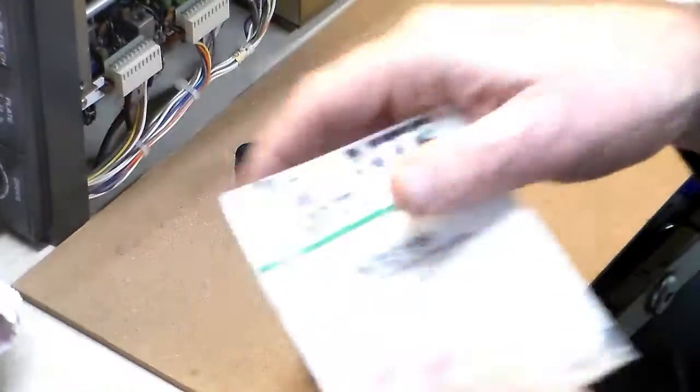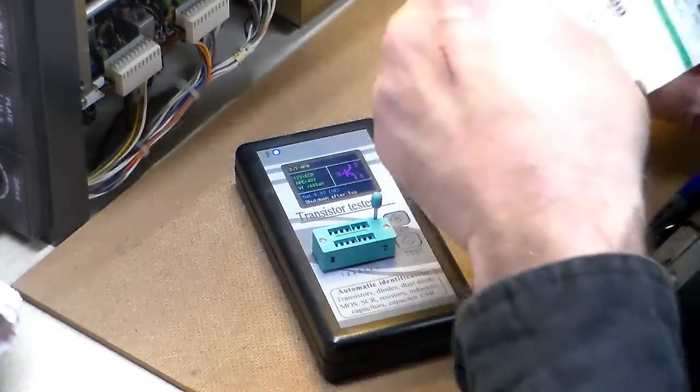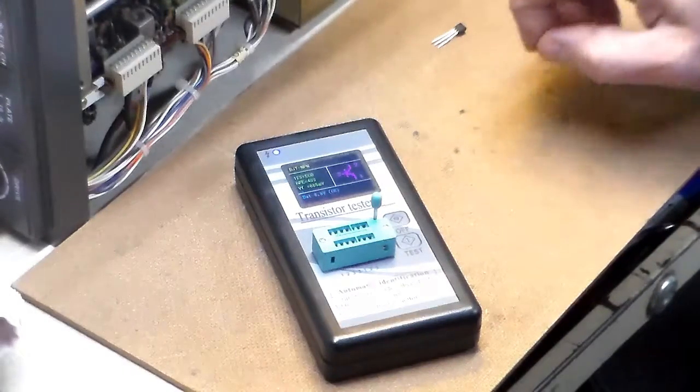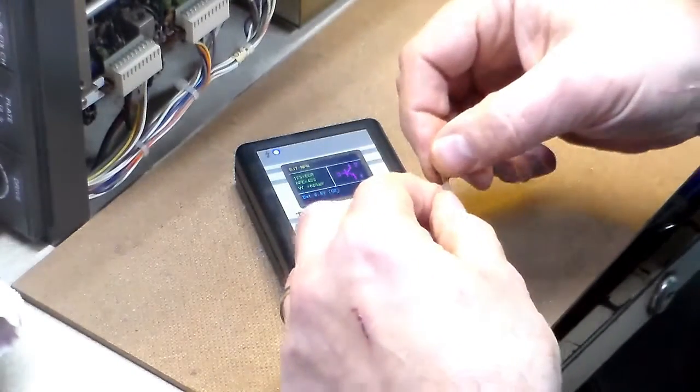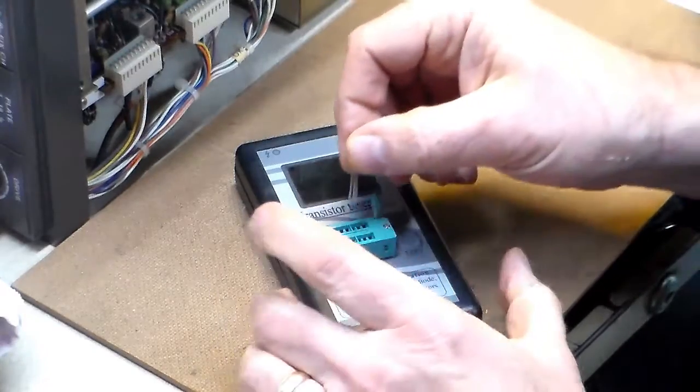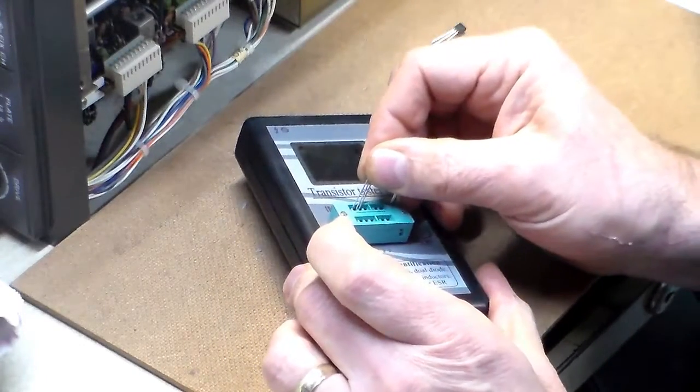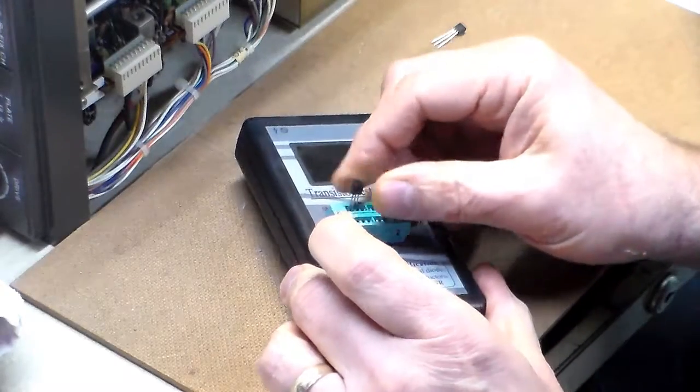I like to check them before I put them in a lot of times because I'm really not sure what I'm putting in, and I hate to find out that I wasted all that time and put a bad component in. So I'll try this one too just to make sure they're good.